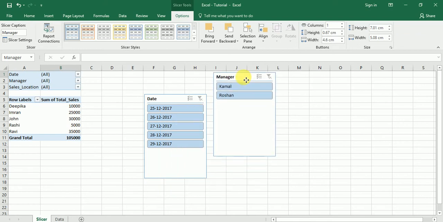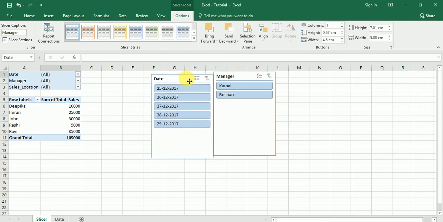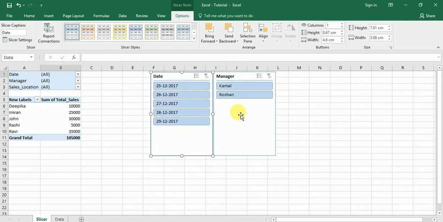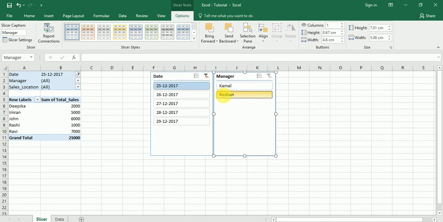Okay, here I'm just showing you there are two different slicers. You can see the list of available dates here, and the list of managers also. So it's looking good, it's looking user friendly. So you can click anywhere. Like if you want to check the performance of a particular date, then you need to click here at the date option. For example, I just clicked at 25th, and I can see the performance of our team for that particular date. And then if I want to check the performance of Roshan's team, then I need to click here at Roshan.